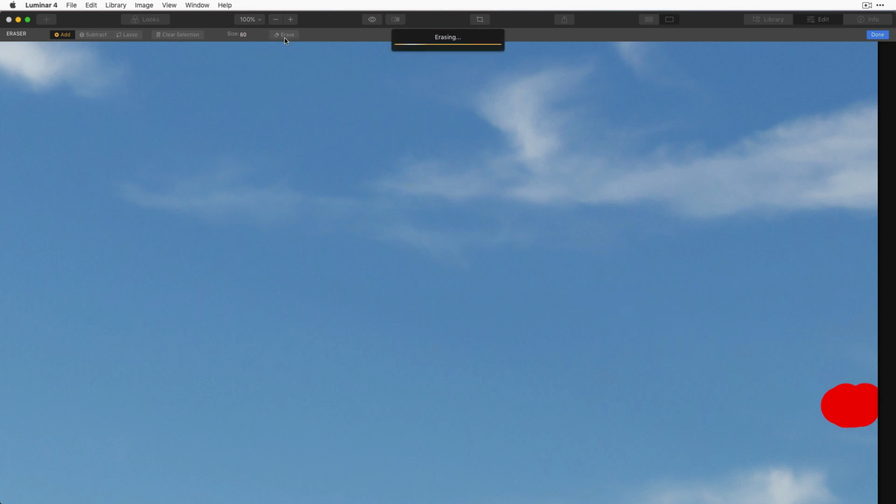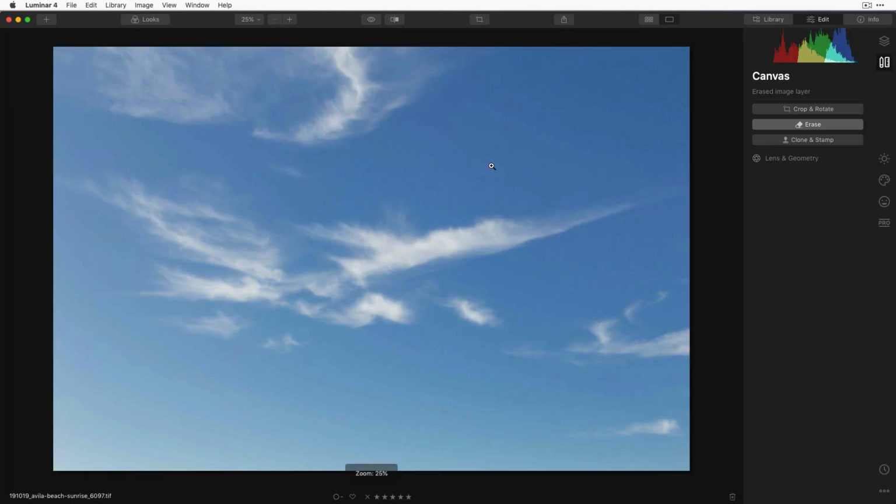And then I'll go up to erase. And that's gone, and then we'll click done. We'll zoom back out, have a look at our picture. I think it looks great.